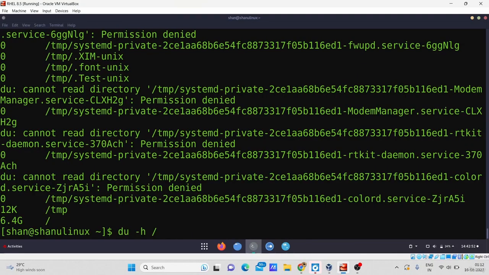So for that I will use the pipe concept. You know about the pipe concept already, which I have taken in my previous chapters. So for that, du space minus h slash, then I will use the pipe. What I'm going to simply do is print it in sorting order, so type sort, then space minus r, because I want to print this in reverse order. Again I will use the pipe, and I will use more.